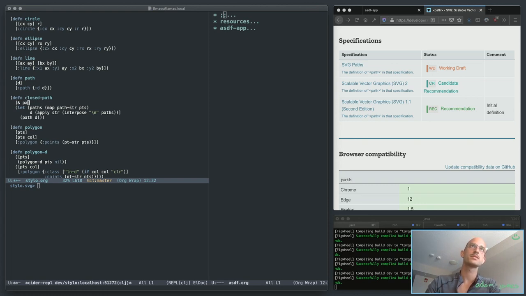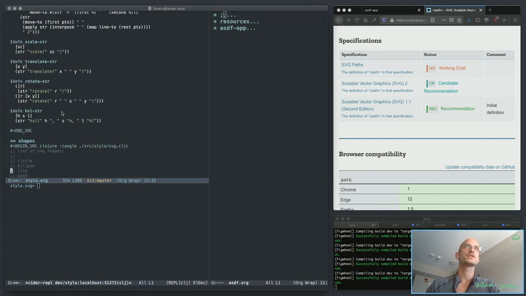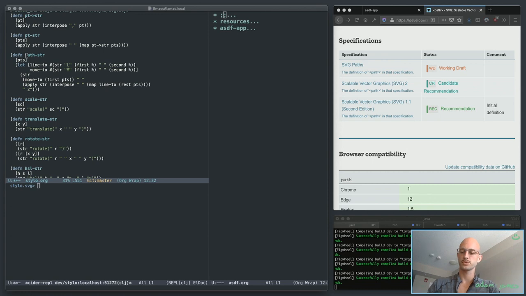Paths. We'll do it like that. And paths. That's good. That's helpful. And paths. This should be closed path string after all, because it is a closed path string only. Yeah, that's good.